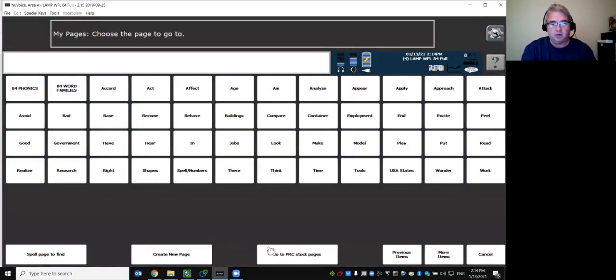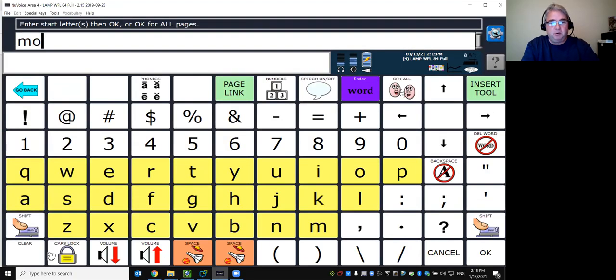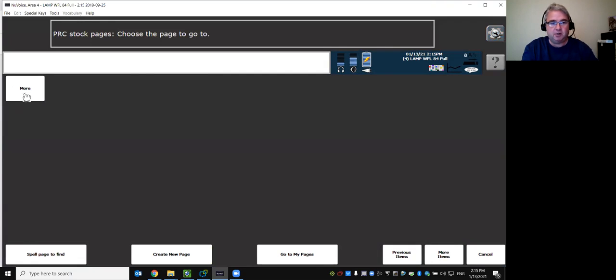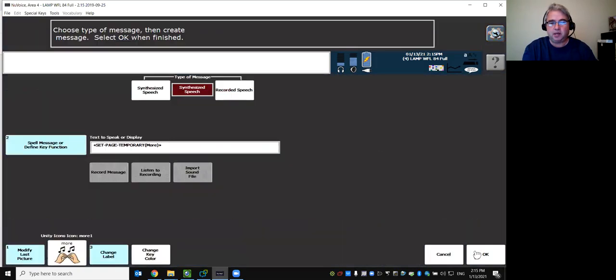Now, you do need, see where it says go to PRC stock pages. This page is a PRC stock page. So say go to PRC stock pages, then they're alphabetical. So what's really nice is once you're here, just do spell page define. If you remember that was called more, and you can type better than me, you can just type it and go right to it. So now it's back to what it was originally, set page temporarily more. So now I say okay, and okay again.